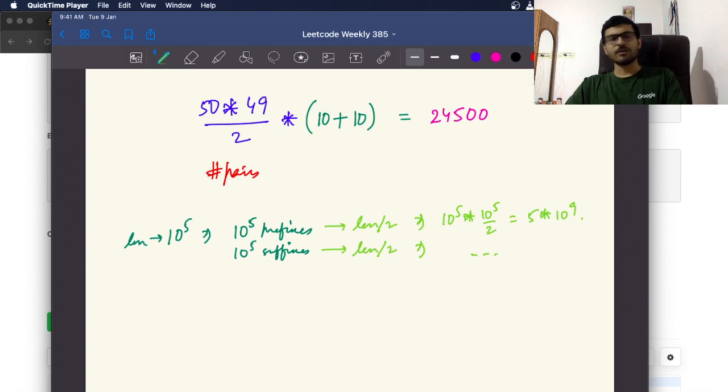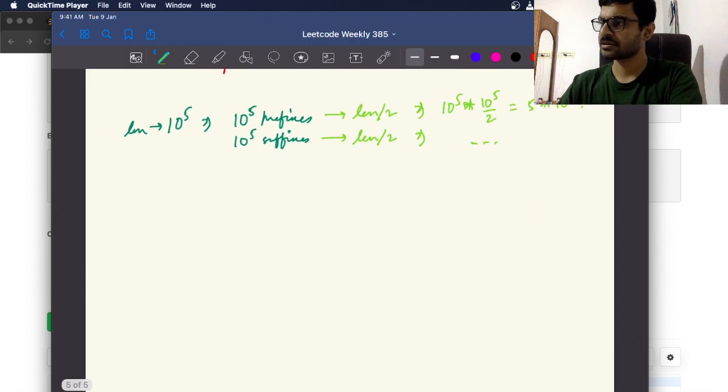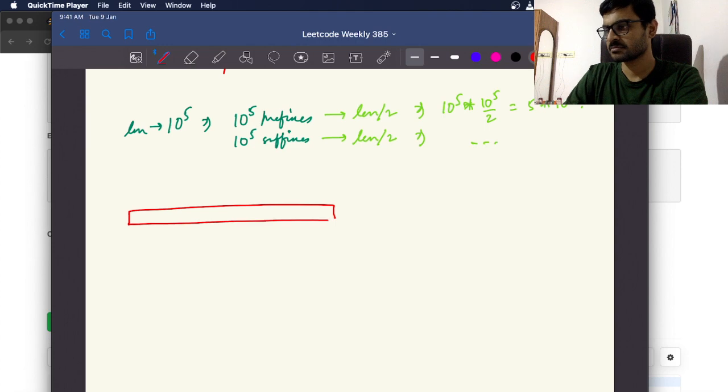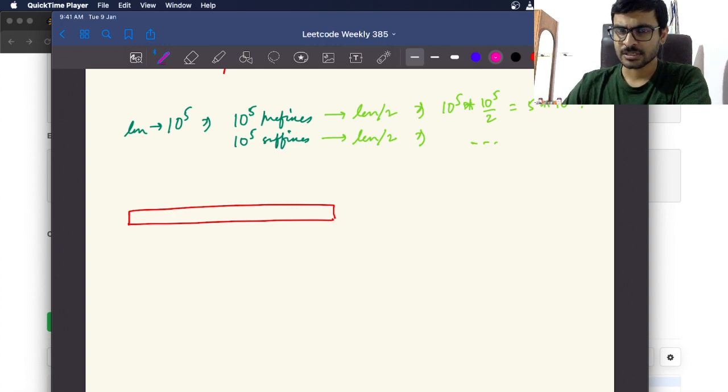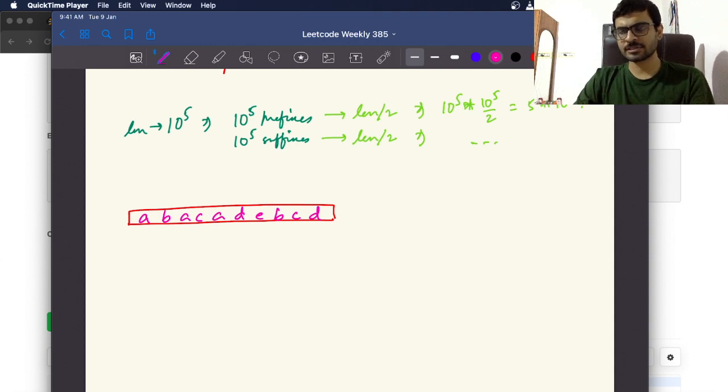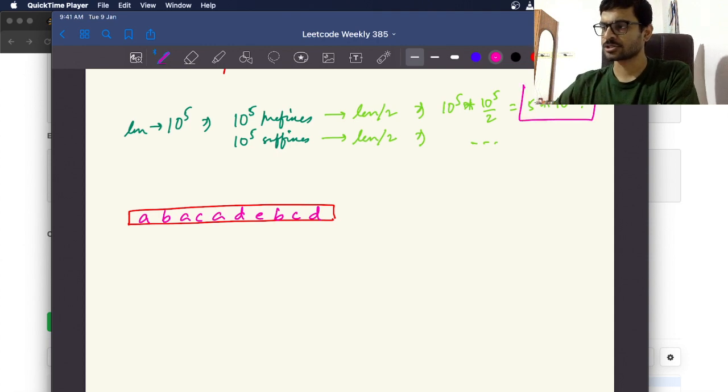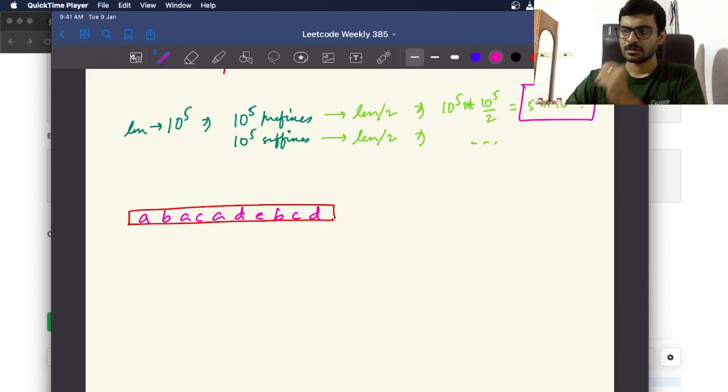First of all, we want to compare something like this, that hey, this is my string. Storing all these prefixes is difficult because this is my storage. How can I store all the prefixes and all the suffixes in lesser time? If I have something like A, B, A, C, A, D, E, B, C, D, if I want to store all the prefixes, all the suffixes, this is my cost, the sum of lengths.